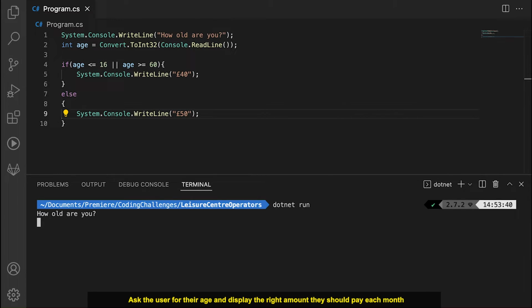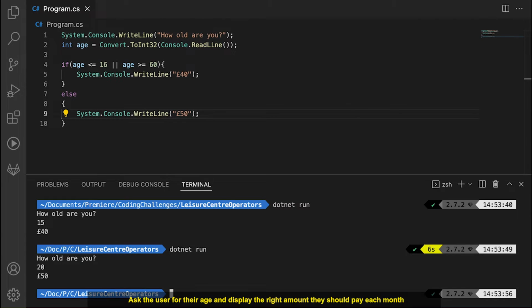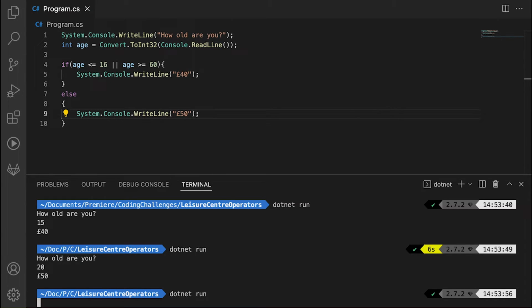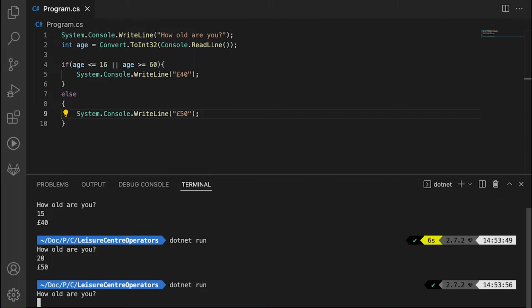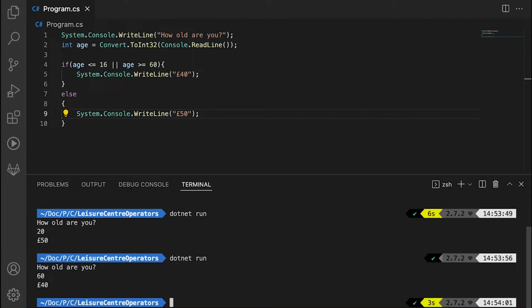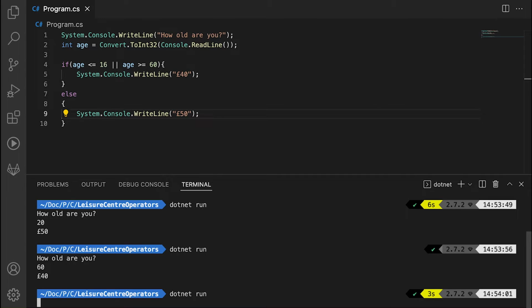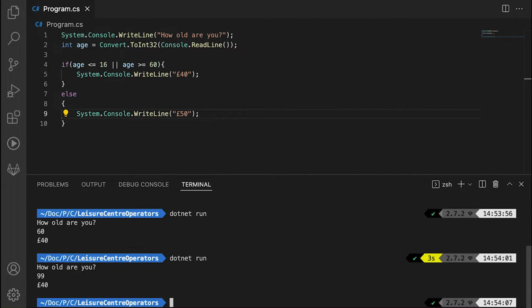And if we save that and run it, how old are you? So if I say I'm 15, I get a £40 subscription price. Let's say I am 20 years old, my subscription price is £50. Let's say I am 60, it's £40, and anything obviously over 60 as well will also be £40. And there you have it, another quick and simple one.